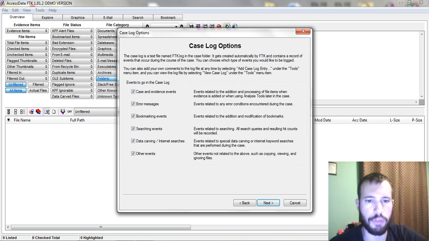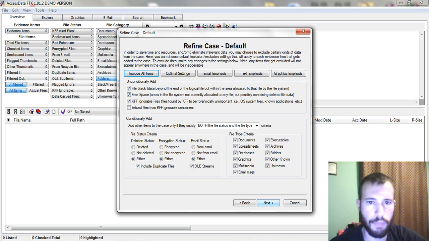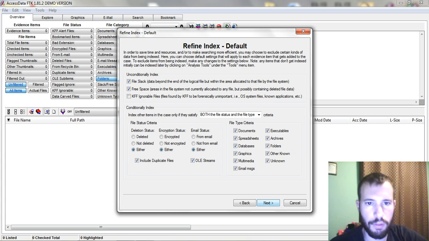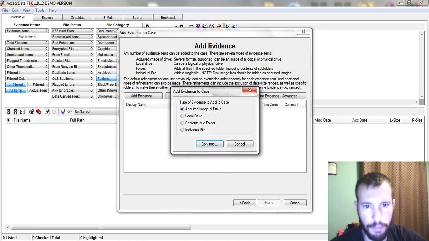These are different options that you can make for your case. For now, we're just gonna skip through these in the next few things. Here you see different processes that are performed. You can see hashing, that's to check the integrity of the files. You skip through these, and here finally to add evidence, I'm going to go ahead and add.